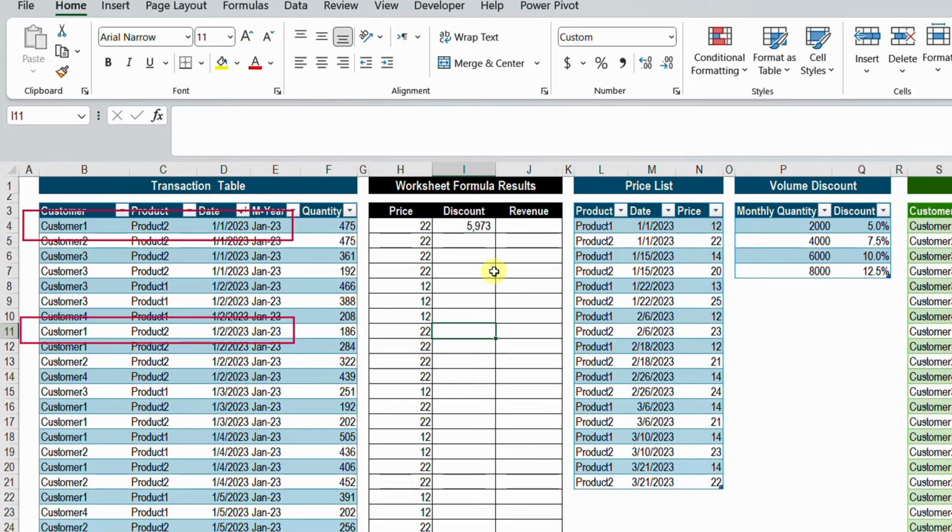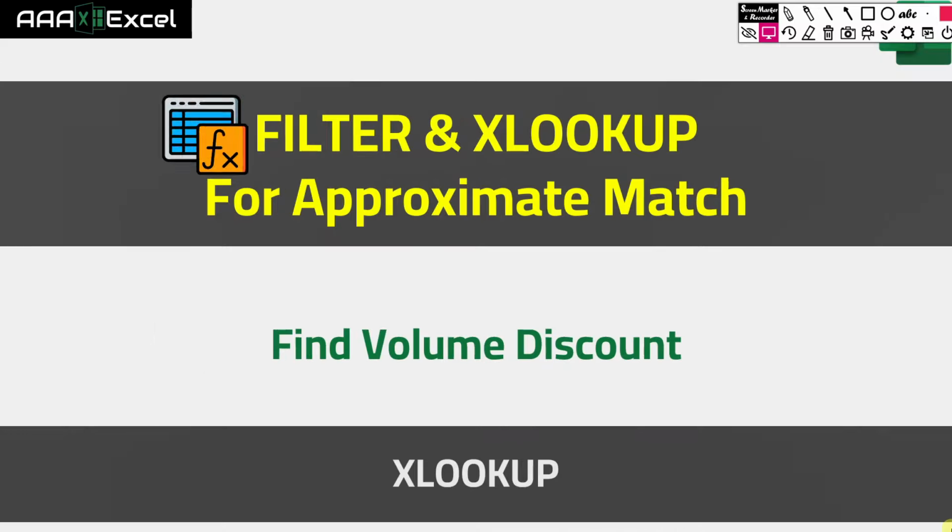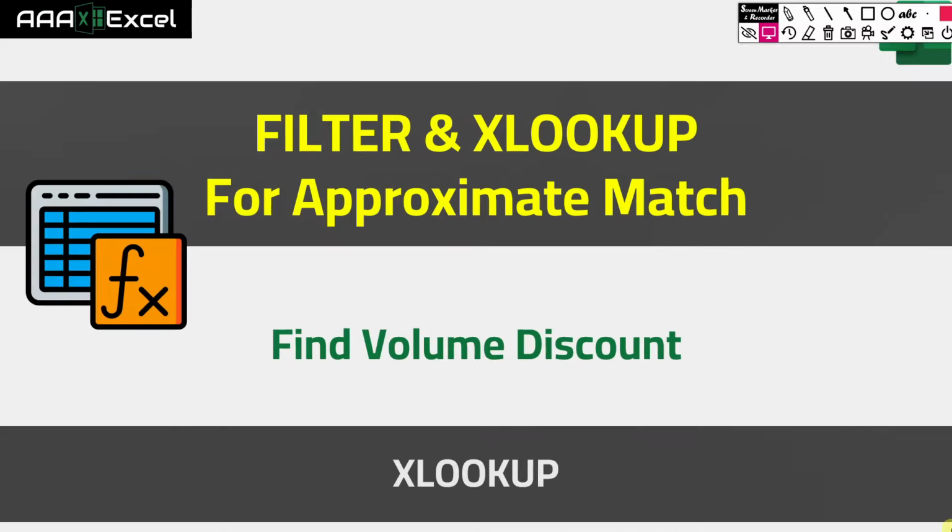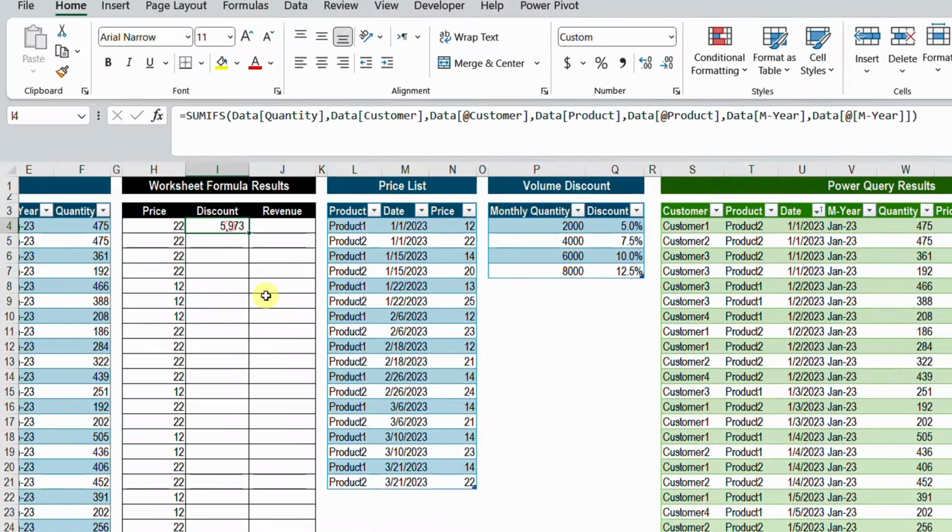So the next step is using this value in order to grab the discount from the discount table that we have on the right hand side. So before calculating the discount, I'm going to just memorize the 5973. So I'm going to type it, just let me put it here, 5973. Why? Because we are going to check our work at the end.